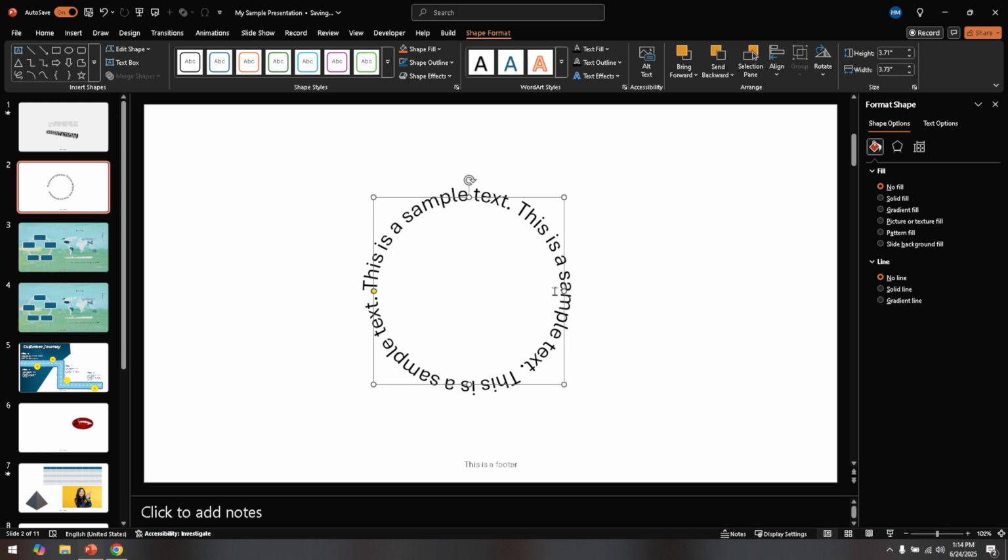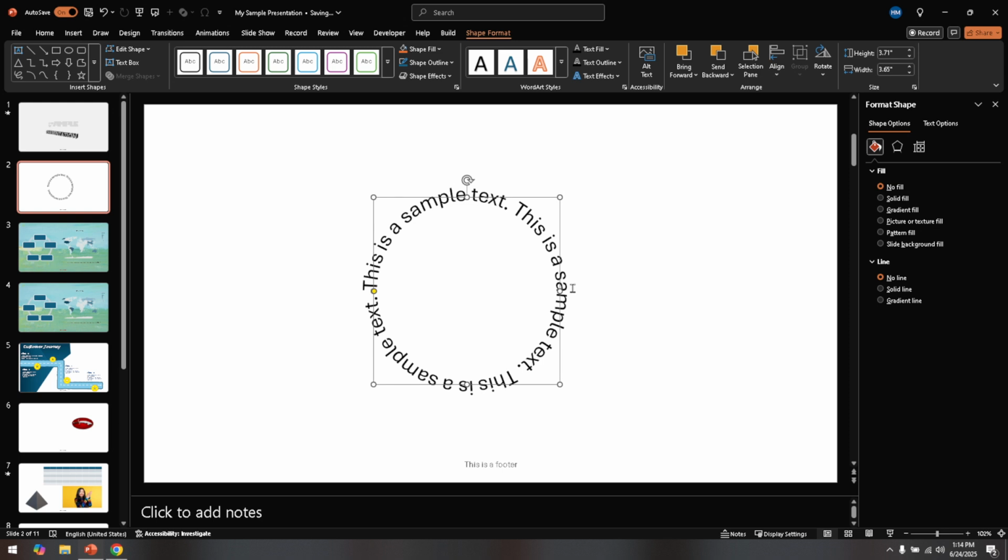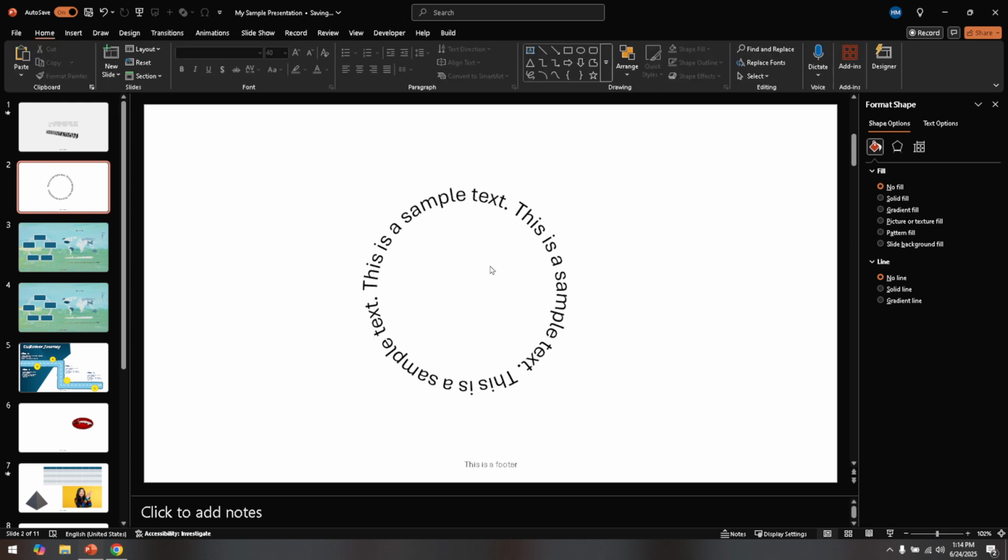And there you have it, a text perfectly wrapped around a circle, adding flair to any presentation. Feel free to adjust the font size or spacing as needed to ensure everything looks just right. This technique not only enhances your slides but also helps draw attention to key messages.